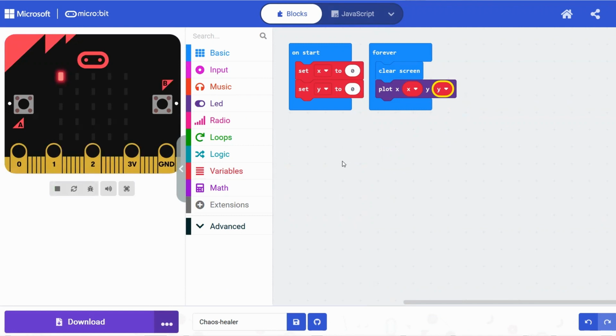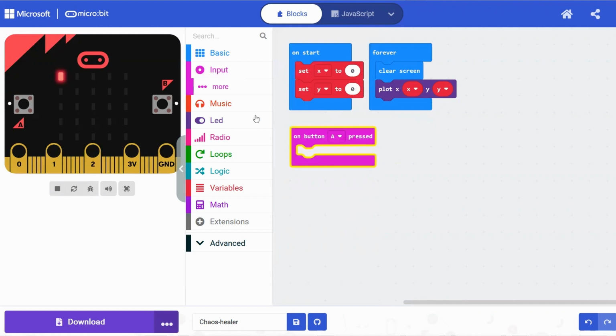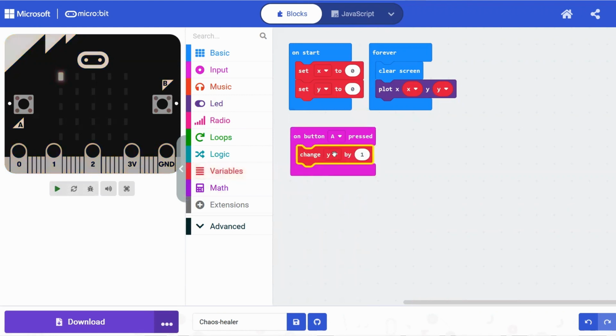Now all we need to do is move around on the screen and change our variables. Let's use the A button to change the X variable and move our signal across the screen. Grab an on button A press block from the Inputs tab and drag it into the editor. Then put a change variable by one block from the Variables tab into the on button A press block, and use the drop down to make sure you are changing the X variable.